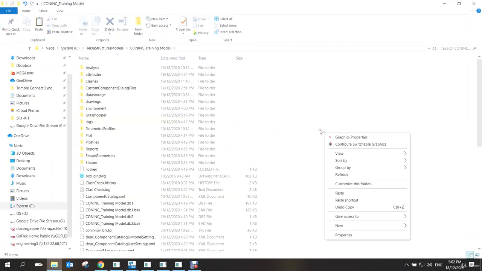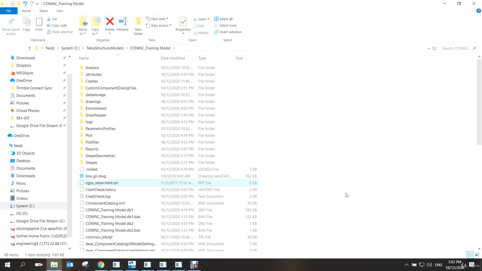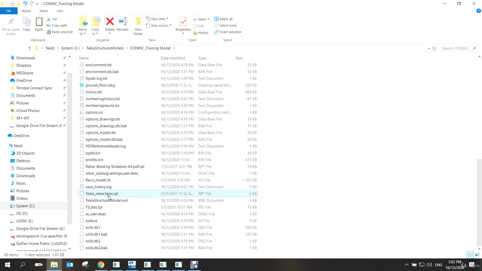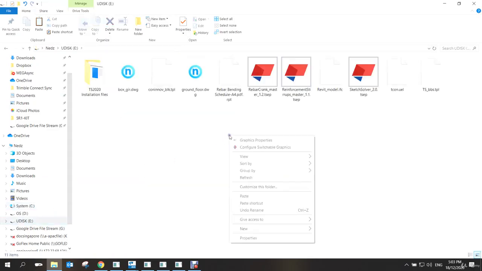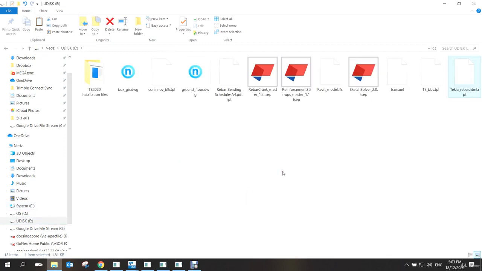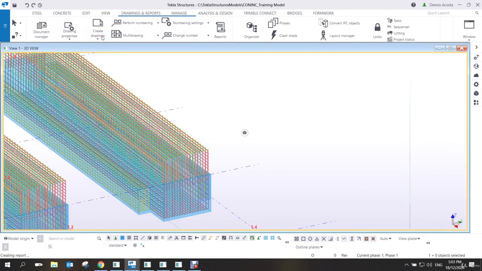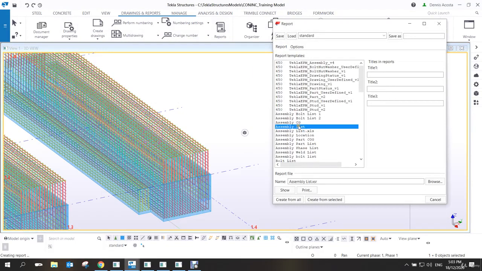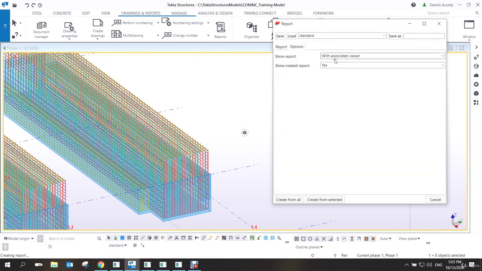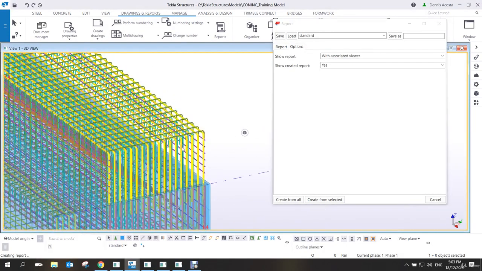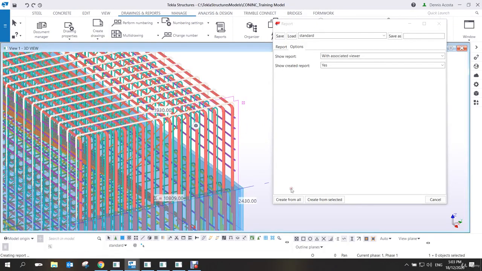Okay, so look at this one. I hope this one still works. So as you can see here, I will rename this one. I'll put this one as Tekla Rebar HTML. Copy, and then here, paste. So now, if you go to this report and type here Tekla Rebar HTML, make sure that this one is with associated viewer. Then this one is for checking purposes. So if you click this one and then create from selected.